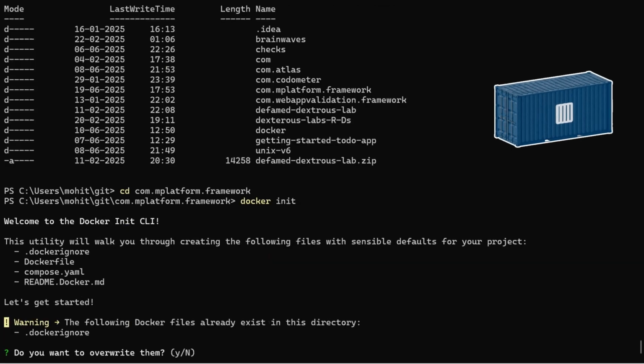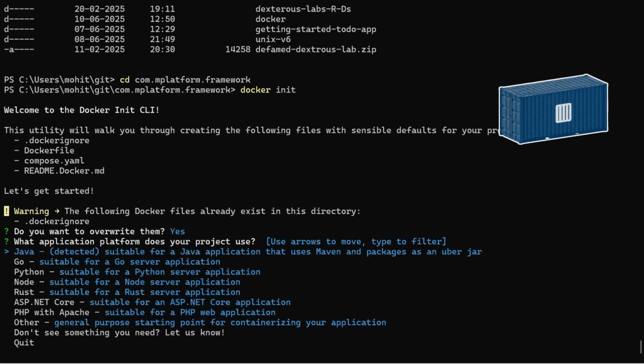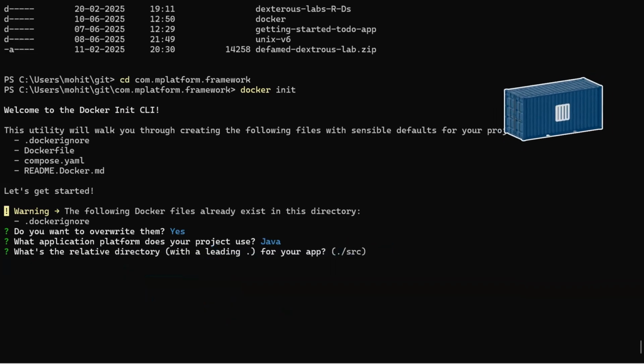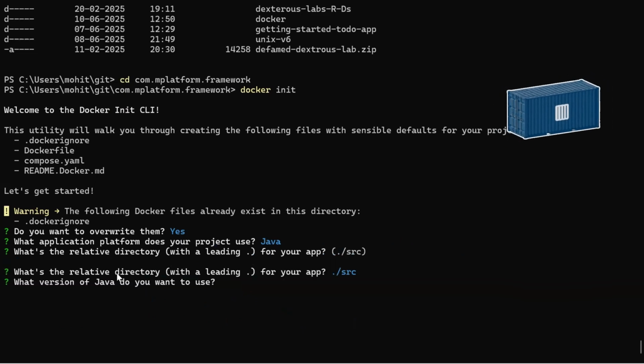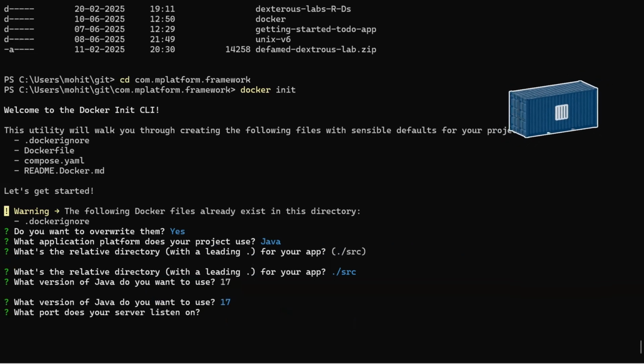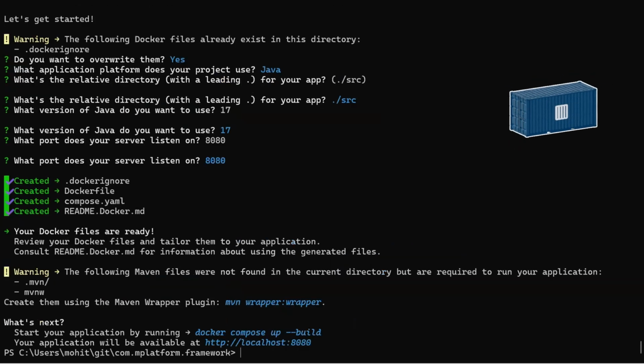It will create three files. The moment I hit enter, it started asking questions like, do you want to overwrite them? It is saying it looks like it is already filled. There we can say yes. It is asking which application platform your project uses. It's Java. I'll just hit enter. What is the relative directory? It's dot source only. And what is the version of Java we want to use? I would say 17. And the port on which you want to listen, we would say 8080.